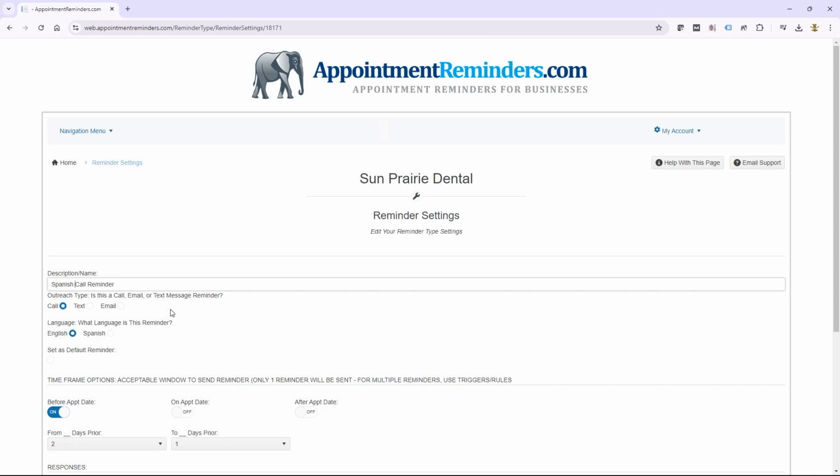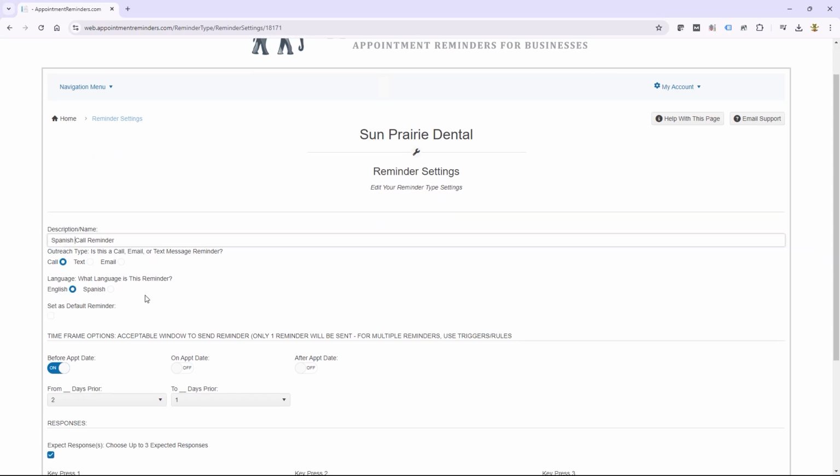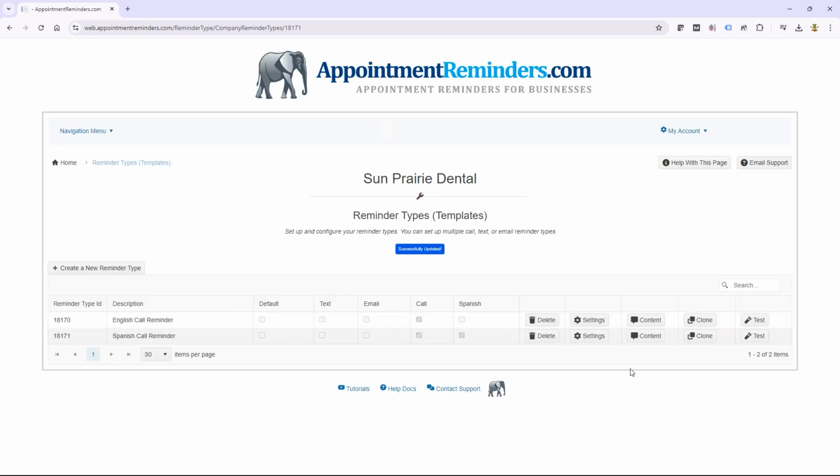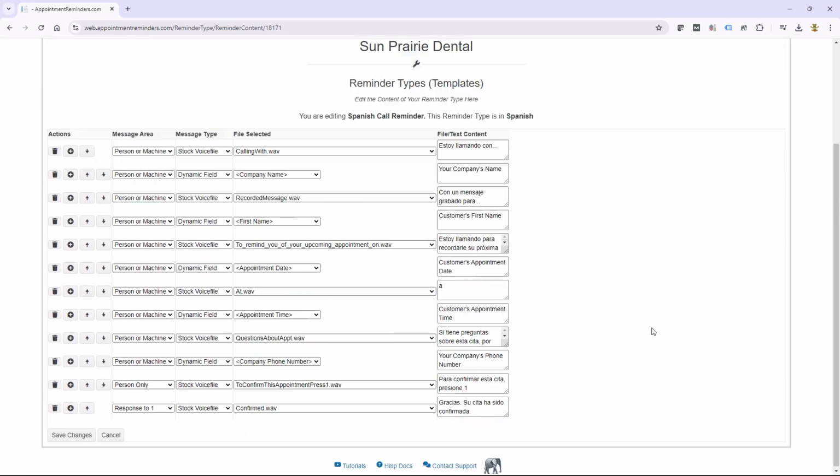First, let's change the name of the reminder type to reflect that it's in Spanish. I'll change the name to Spanish Call Reminder. Then let's change the language to Spanish. Press Submit. Our system will automatically translate the date and time to Spanish. It will also automatically translate any English text blocks or stop voice files that are part of our templates. If you click on the content for the Spanish reminder, you can see this.